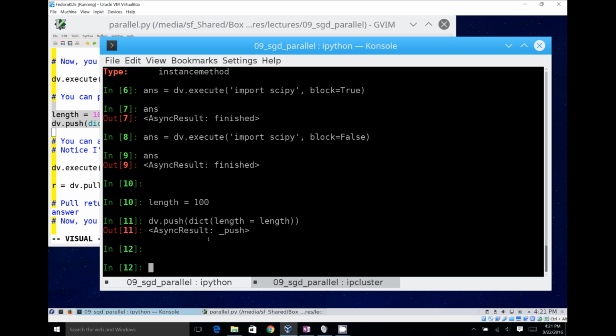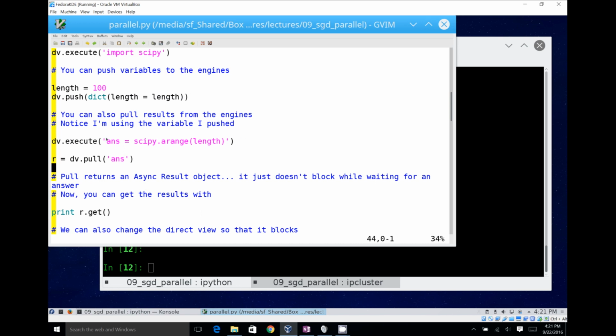So one of the main limitations of parallel computing is you have to think about how much information is getting sent between the controller and the engines. If too-large objects are getting communicated, that's going to be really slow because the network is going to be slow. So the main idea is to send small pieces of information, but have a large amount of computing happen at each of the engines.